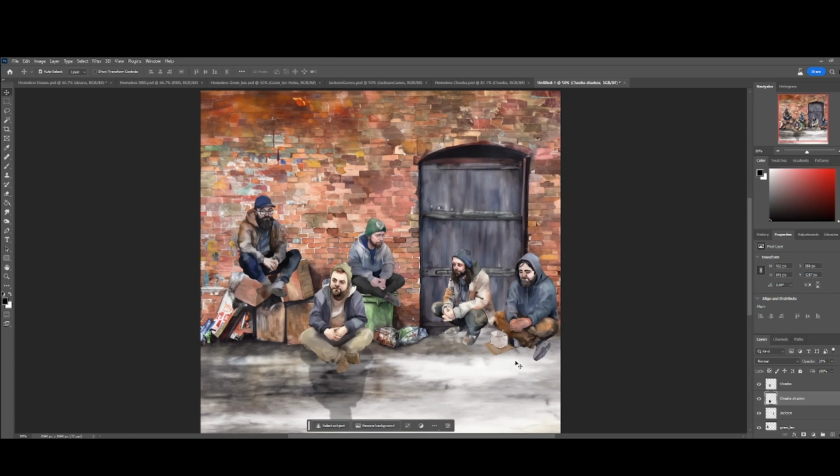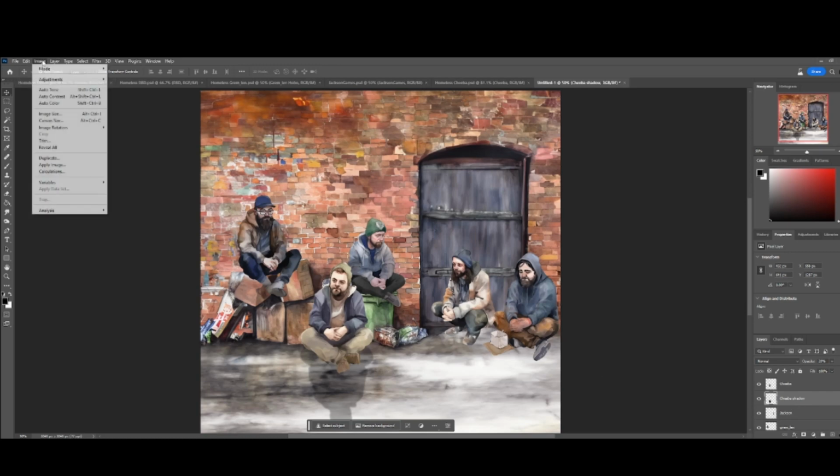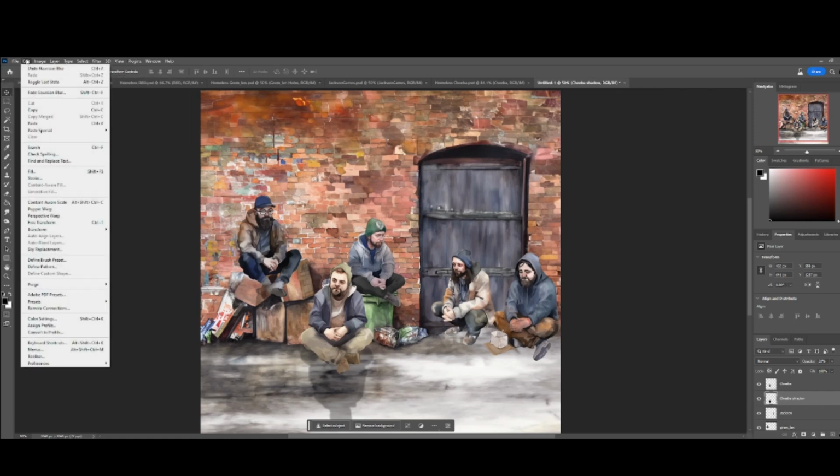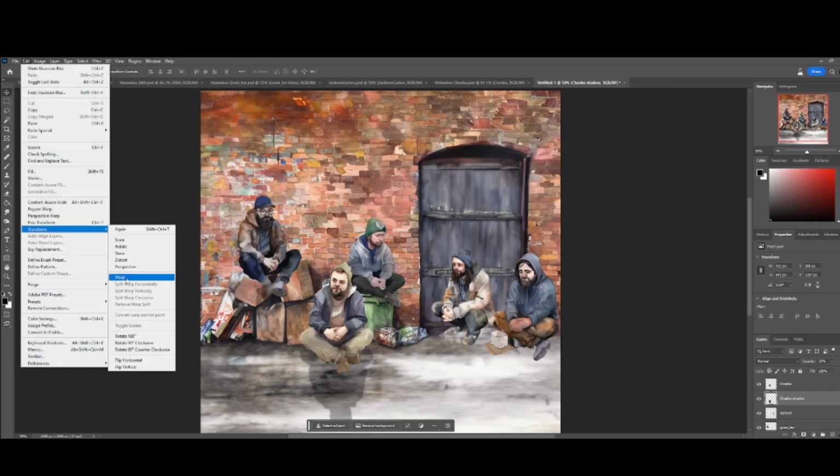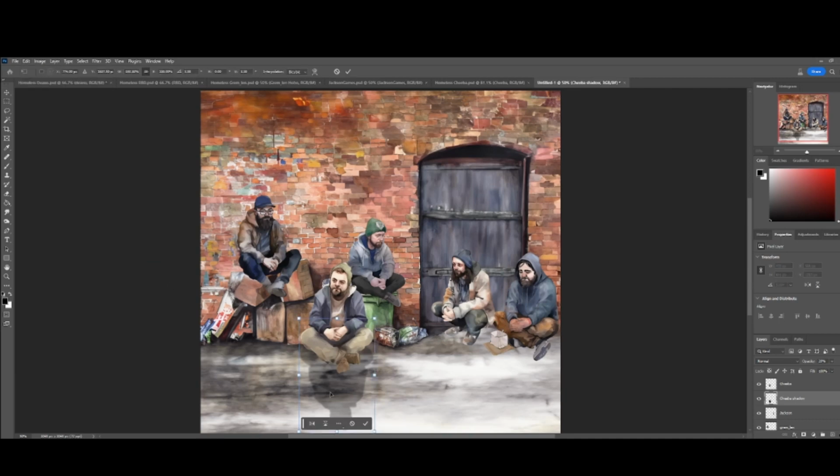Right. That should be okay. Same with the other one. Trouble is that means the light's coming from that way, so we probably should skew it a bit. Edit, transform and skew, bang, and just like that, like that.